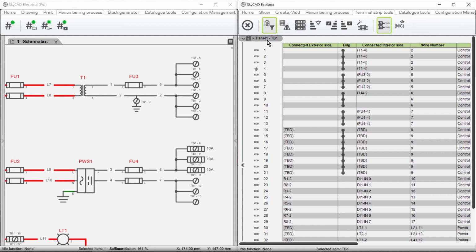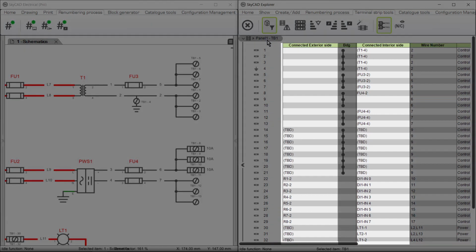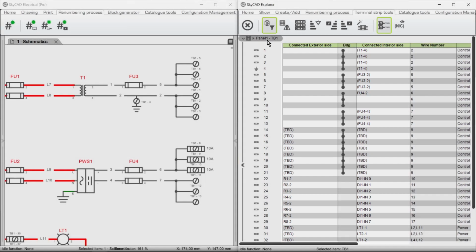In the Introduction to Terminals tutorial, we briefly discussed the connected exterior side and connected interior side columns. In these columns, you'll see the component pin the terminal is connected to, such as Relay R1, pin number 2, on the exterior side, and Digital Input Module 1, input 0, on the interior side. SkyCAD automatically enters this information based on how you've assigned locations to your components.